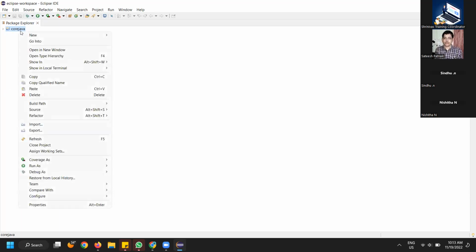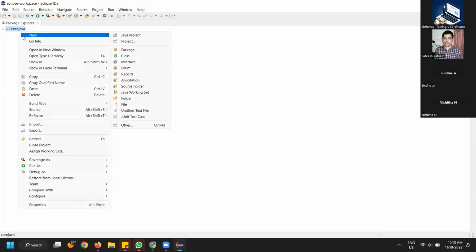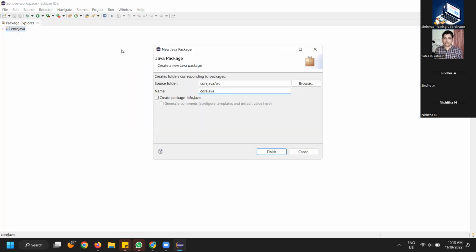Right click, New, Package. In that new package, you can give a package name like package 1. You can give any name, for example, package 1. Finish.